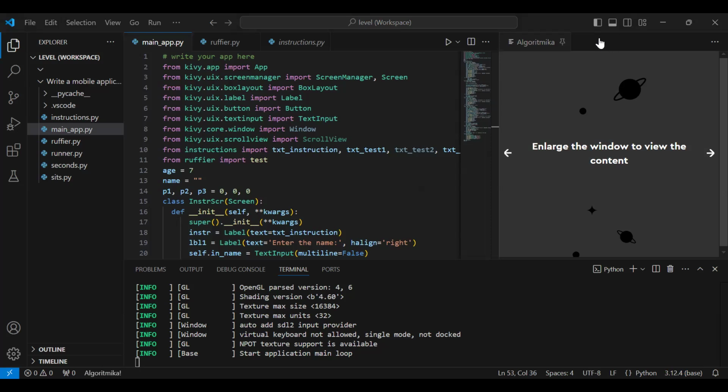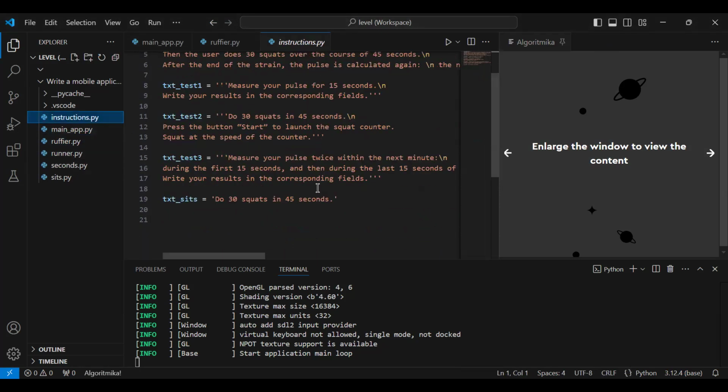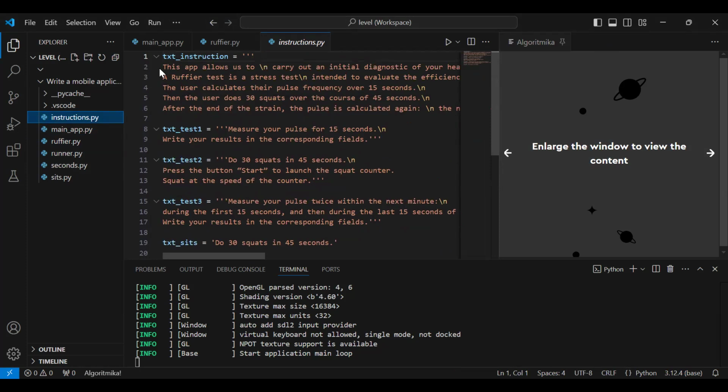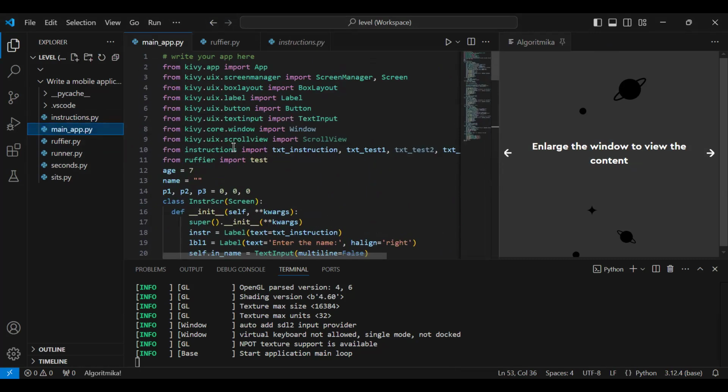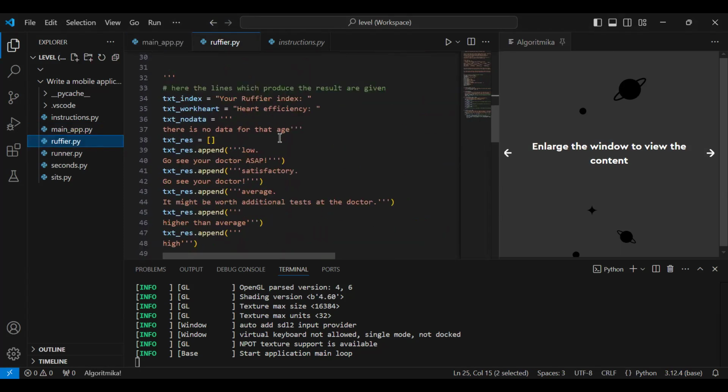And then what we can see here, it's basically on the instructions. As you can see, the instruction itself says to measure your pulse for 15 seconds. It's in these instructions, and we will try to get this module into the main app. That's why, as you can see, we're importing this. We import a lot from instructions, the instruction texts, and so on. And also from Rapier.py, we import the test.